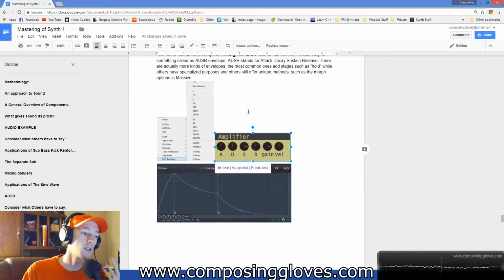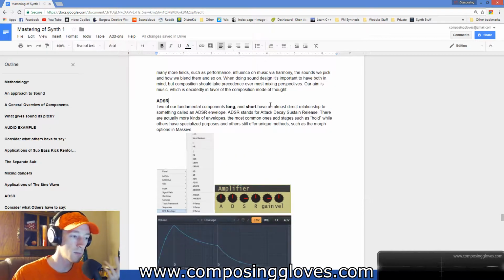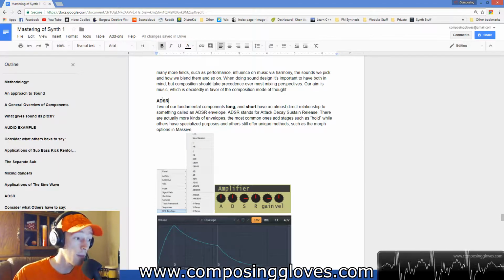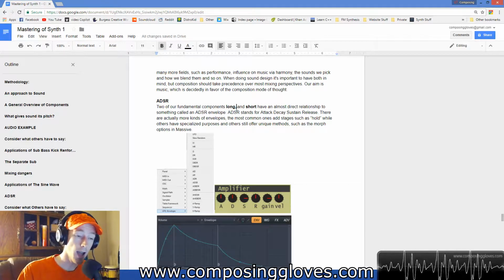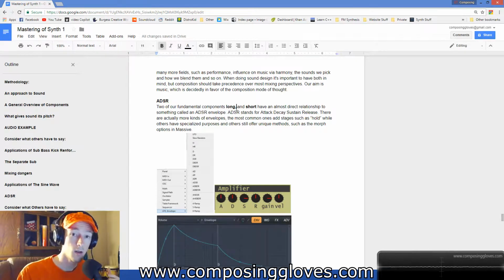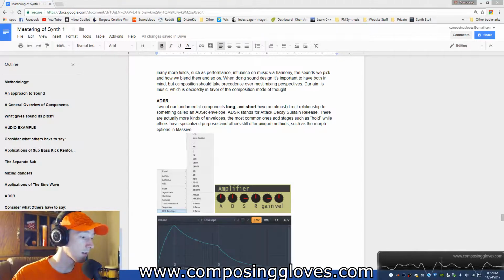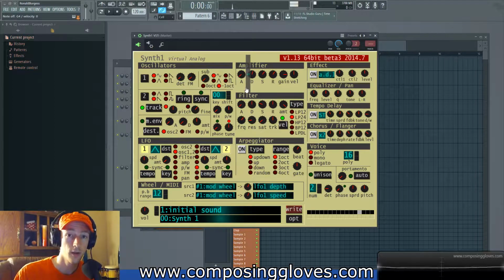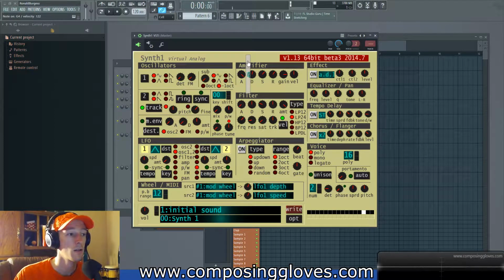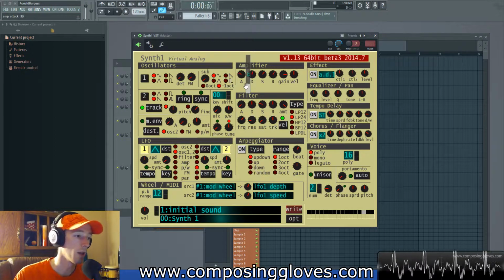So, okay, ADSR, long, short. There are actually a ton of kinds of envelopes, but we've been talking about these four letters, ADSR, and you may or may not know what they are. ADSR stands for attack, decay, sustain, release. Attack is how fast our sound turns on. So if we have a short attack, it turns on very quick. A long attack turns on slowly, as you could see. Still turning on. Okay, so we've got our attack.